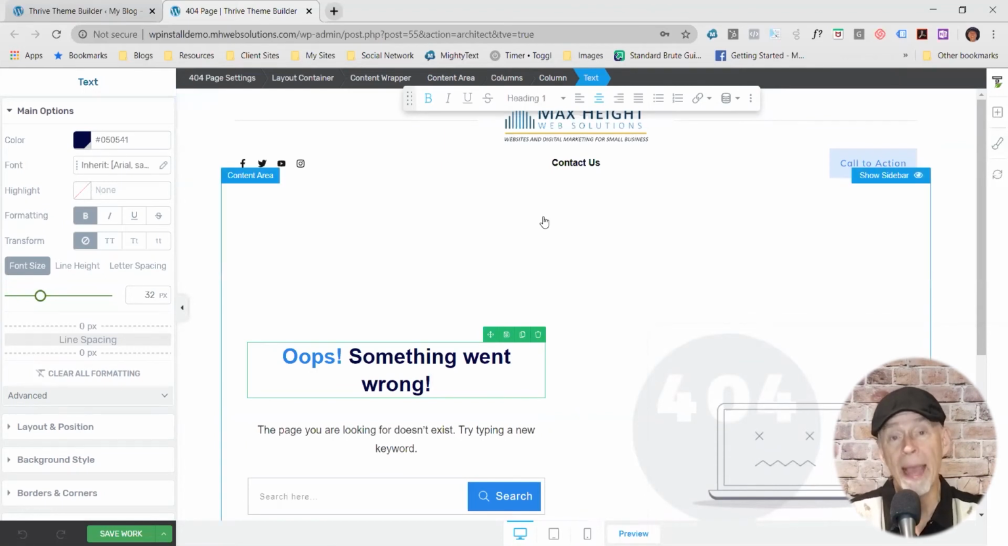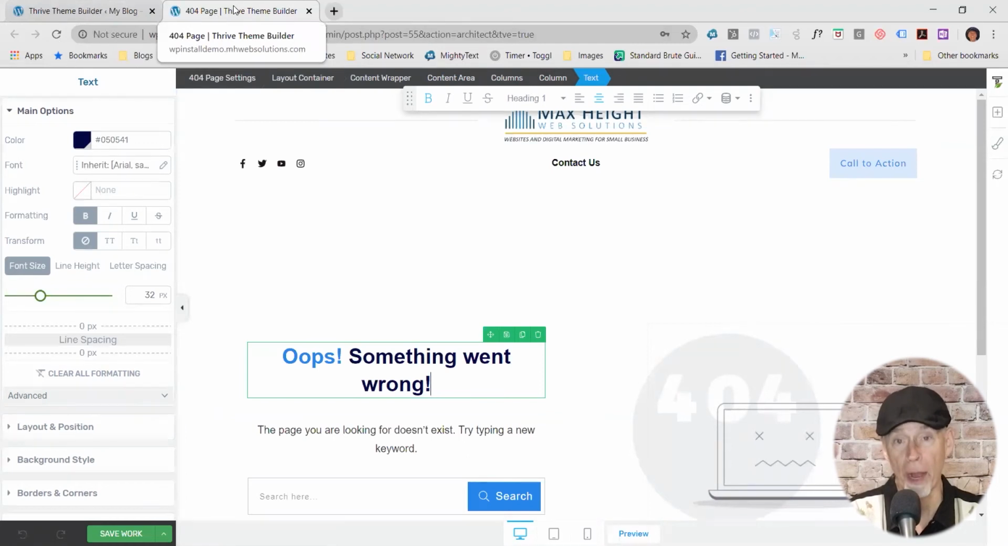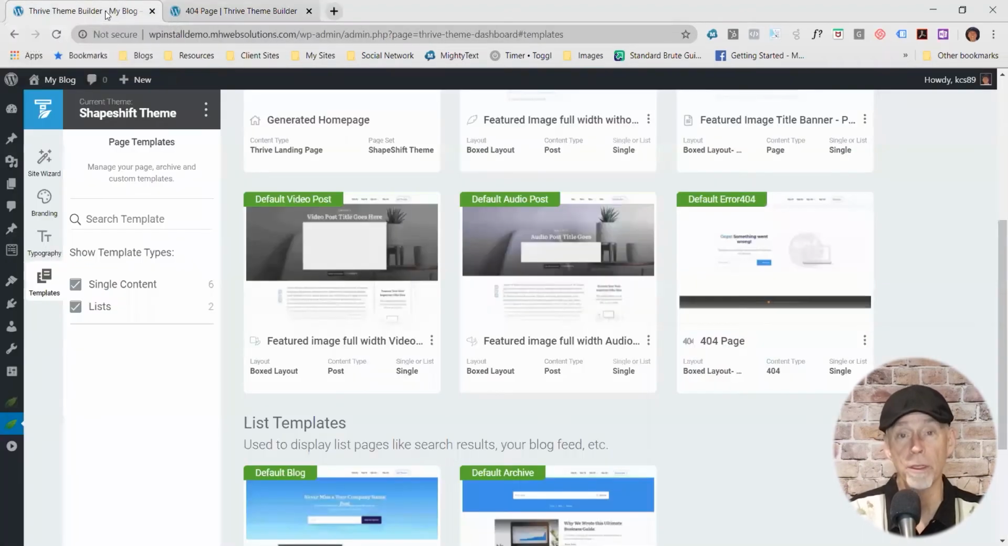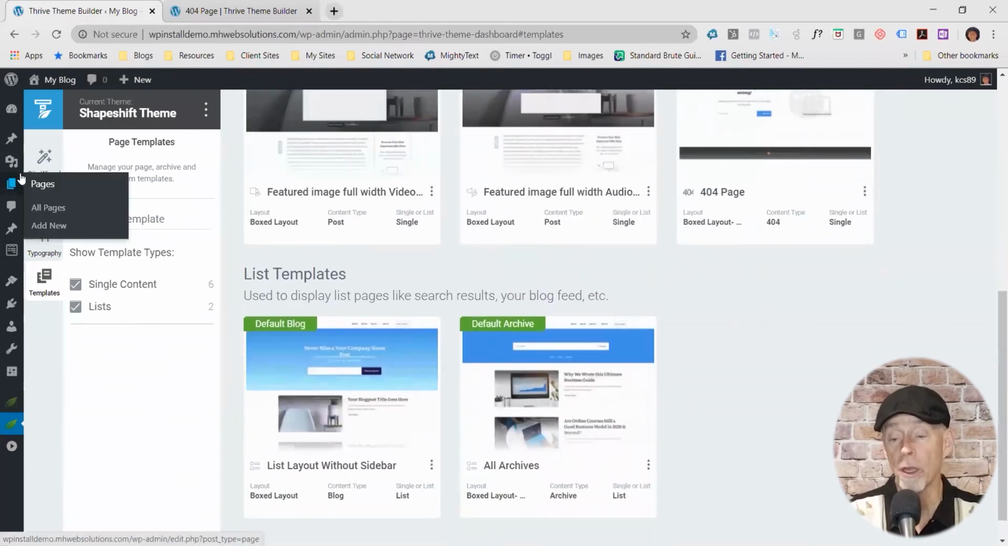Now, if I want to get back to the template list that I was just looking at, when I said I want to edit the 404 page, it opened a new tab in my browser. So all I have to do is go back to the original tab, and here I am back at my list of templates. Now let's take a look at pages.